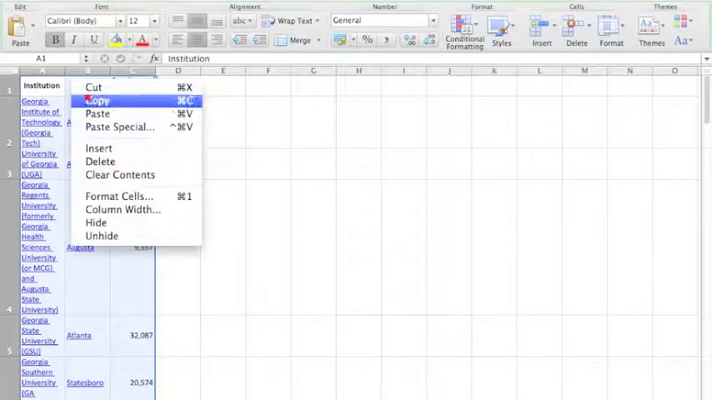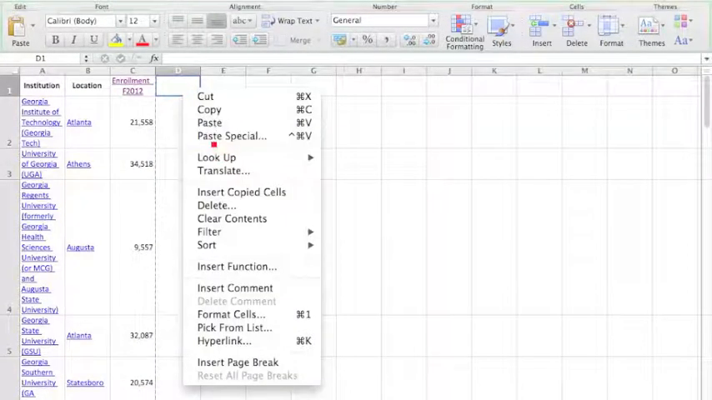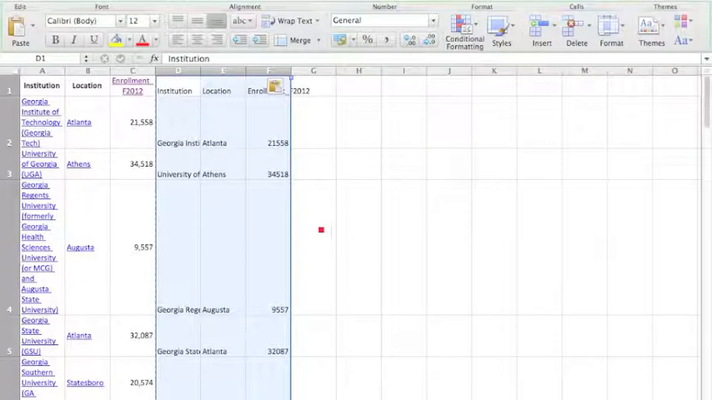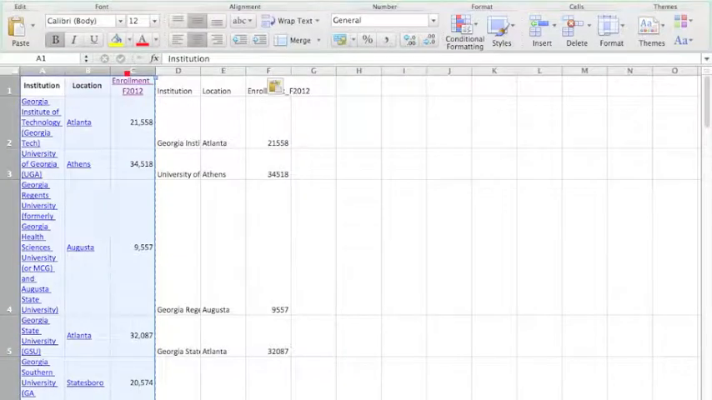So I'm going to copy, and then I'm just going to click in this next open column. And I'm going to do paste special. There's a bunch of ways to get to paste special. If you know a better one, that's fine. And I'm just going to click values and OK. And then I'm going to delete these first 3 columns that are kind of a mess.